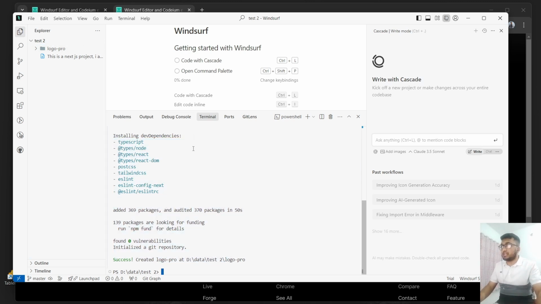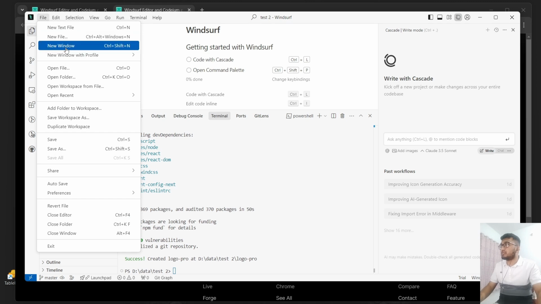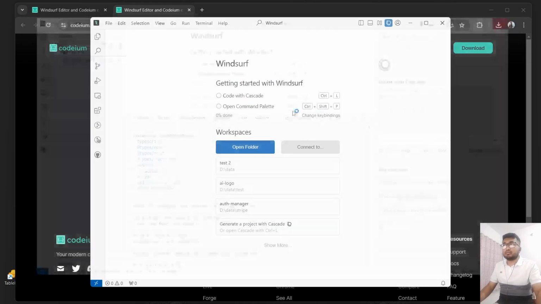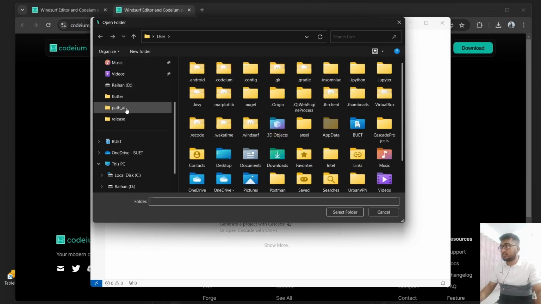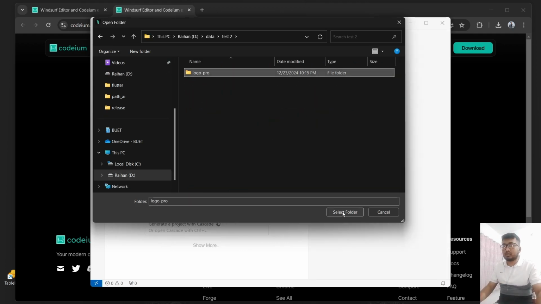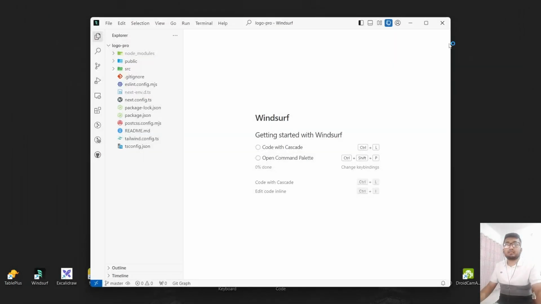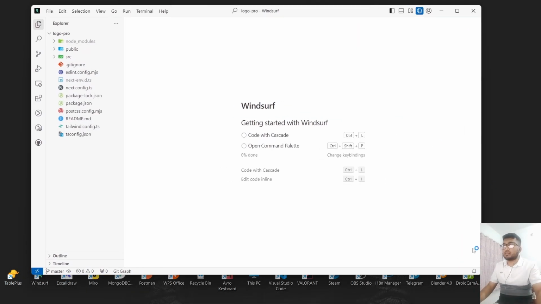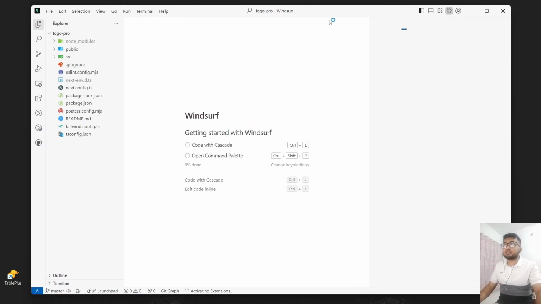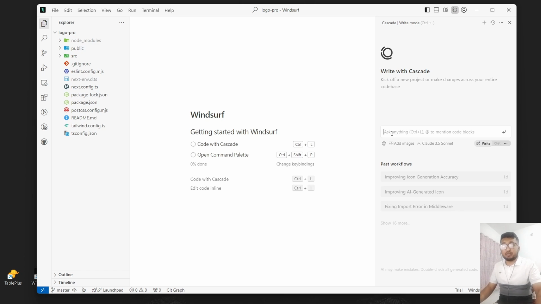Okay, now I will try to open Windsurf in this folder. So I will try to open another window, then open folder, then I will go to that project. This is the Logo Pro. I will try to select that project, and all right, now it is opened. Now we can start writing our prompt here.